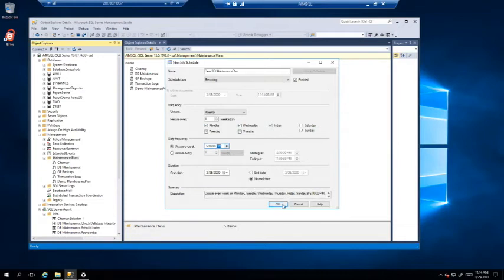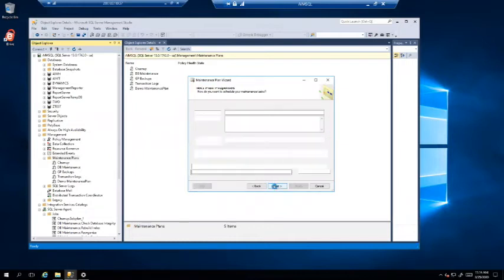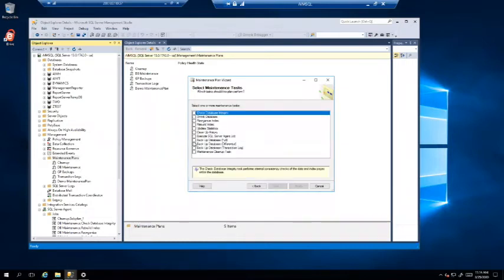So there's our schedule. So again, just a daily full backup on all of our databases. So when I click next, here's where I can pick our full database backup. But also there are a couple other things that we want to add in here. We want to add a maintenance cleanup task and a cleanup history task.